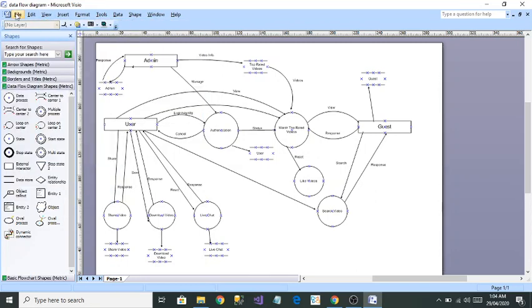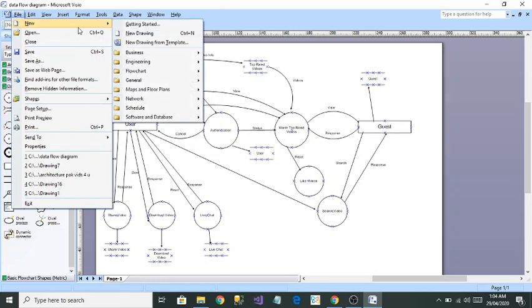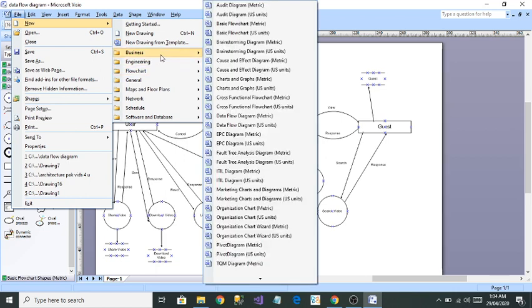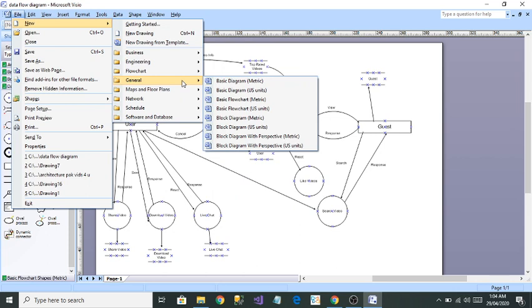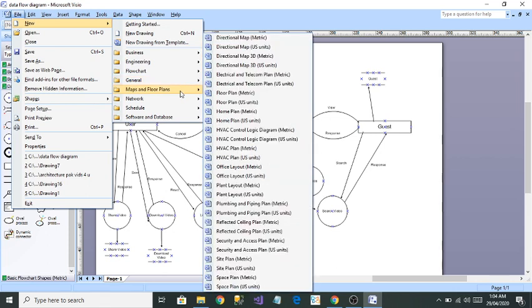Let me show you one more thing. If you go to files, you're going to see so many options, like business. If you are going to draw diagrams related to your business, then you can go to this option. If you're drawing diagrams related to engineering, like electrical diagrams, then you can use this, or flow charts and general. Then maps and floor plans, if you want to draw some maps or site plan, this is also very useful. Or a home plan, as you can see, from here you can draw professional diagrams.